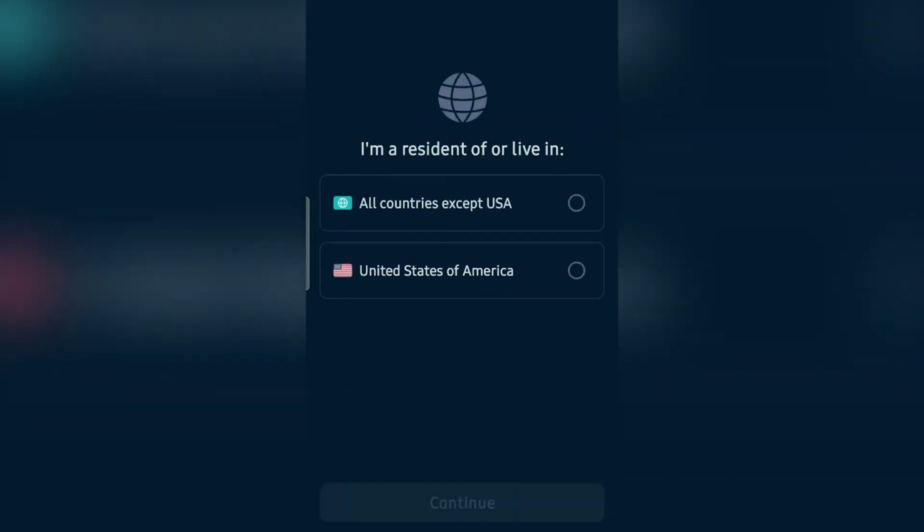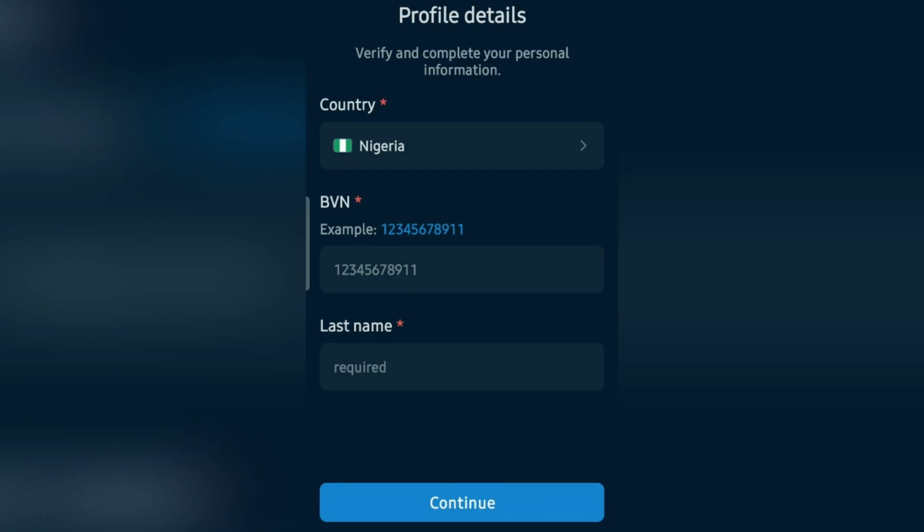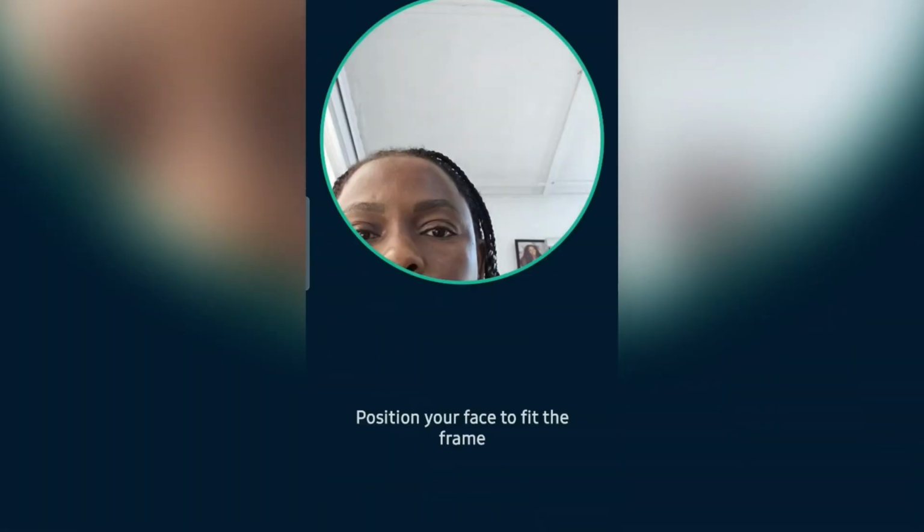Then you'll be asked whether you are a US resident or not. Select your answer and continue. The next page is asking for your profile details and your selfie. Click on continue. Fill in your details, put in your BVN and your last name. You continue. Then you go ahead and take a selfie with your phone facing your face. It's simple. Just keep your face centered in the frame and you are good to go.